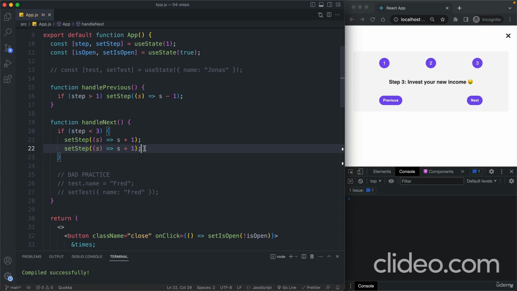Now here we actually do not want this, of course. We just want to move forward by 1. But in order to be safe for future updates, it's a good idea to always use a callback like this when we want to update state based on the current value of that state.